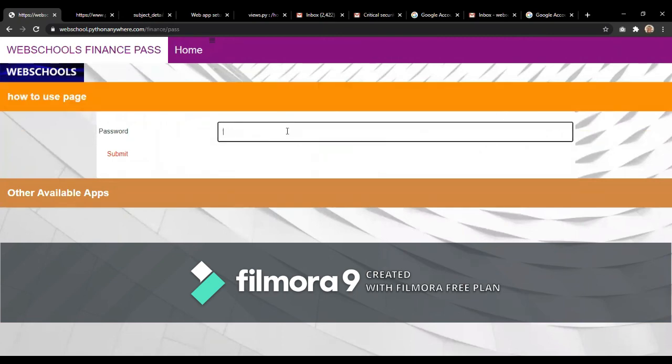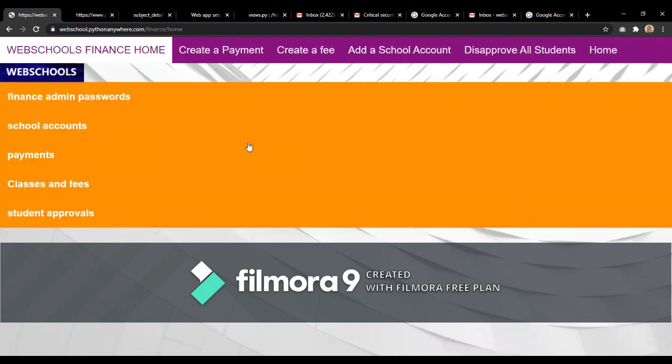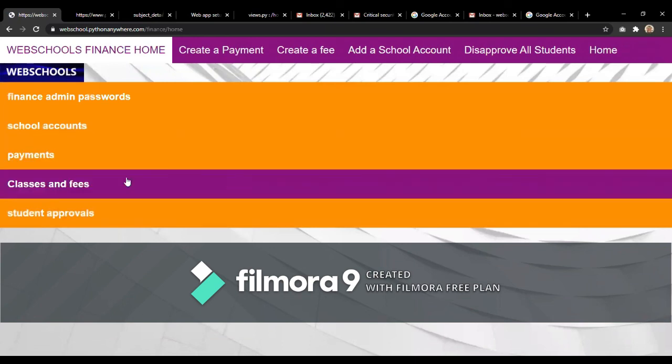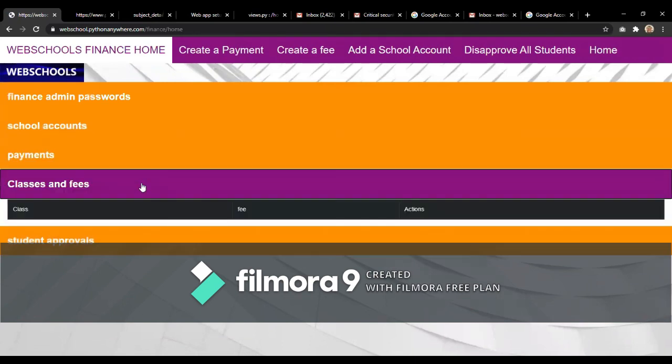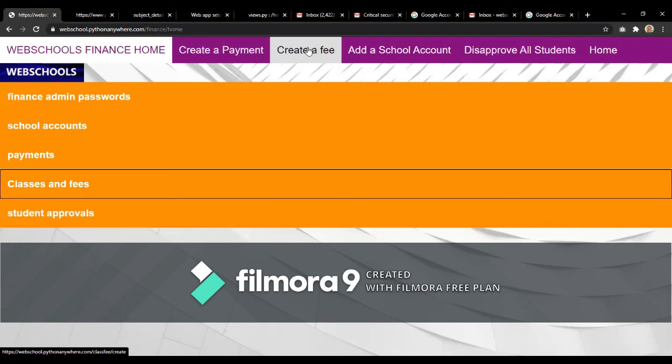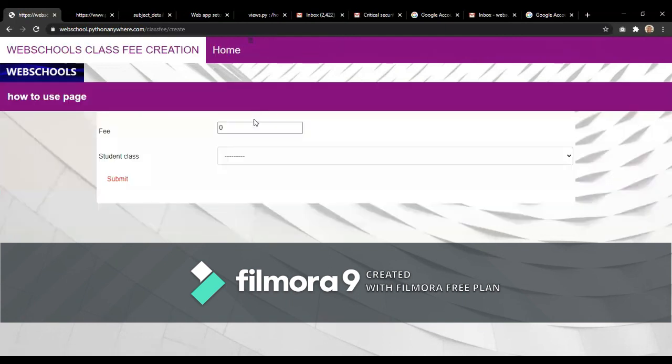The password is still a whopping ABCD. Once we log in, we'll see down on the right. So here we are in the finance platform. From the finance platform, we can actually do a lot. We need to add fees to classes because without that, we won't be able to test the online payments. So let's do that. Let's add fees to some classes.